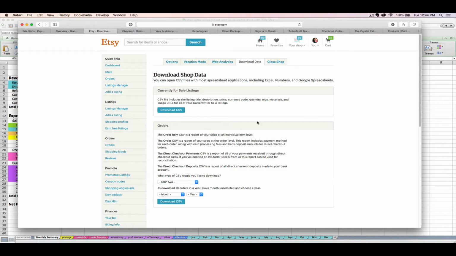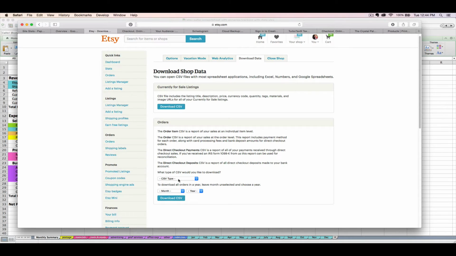And then this is where we can download a few different files about our Etsy sales or our Etsy listings. I'm going to go to this drop down menu right here and select the orders CSV file. For this example, I'm going to import my December 2015 Etsy orders CSV. So I click download and then you should be able to open this file in Numbers, Excel, or even in Google Sheets.